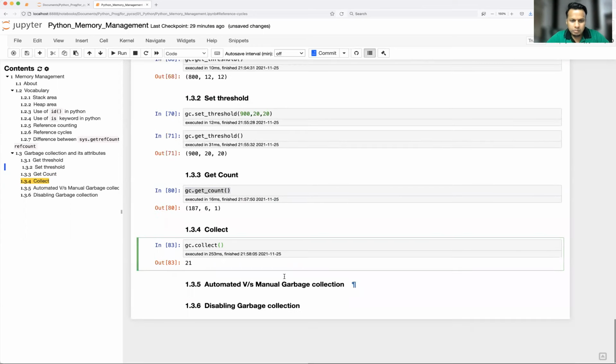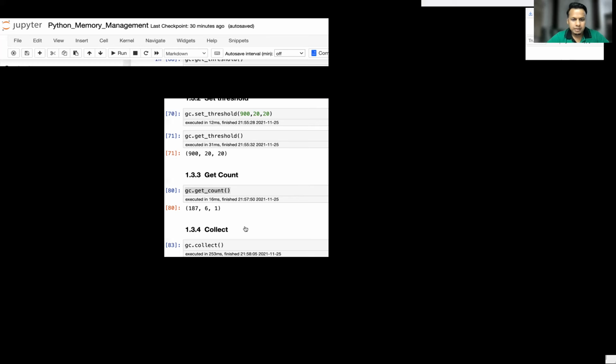So next one is automated versus manual garbage collection. I told you, you don't have to really collect garbage because the Python interpreter takes care of it automatically whenever it is required. But as I mentioned, whenever you are writing any memory critical program, you may have to use this. Based on the need, you can do the garbage collection and make your program more reliable.